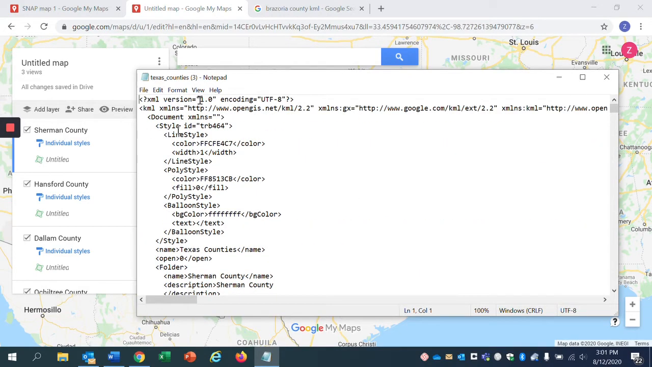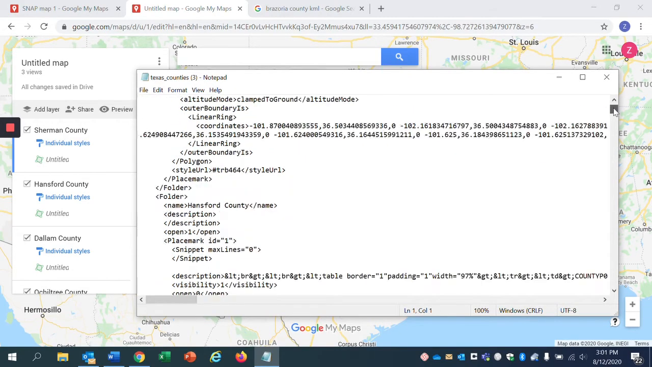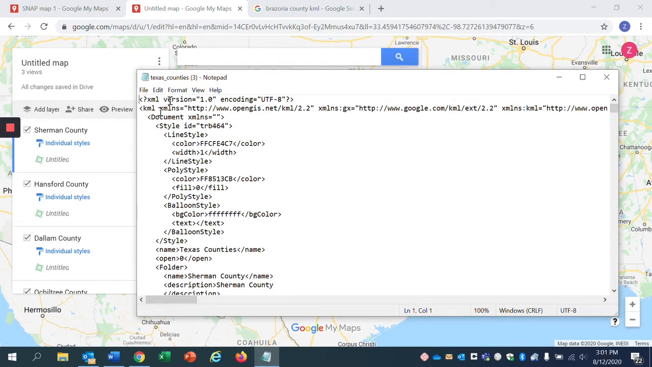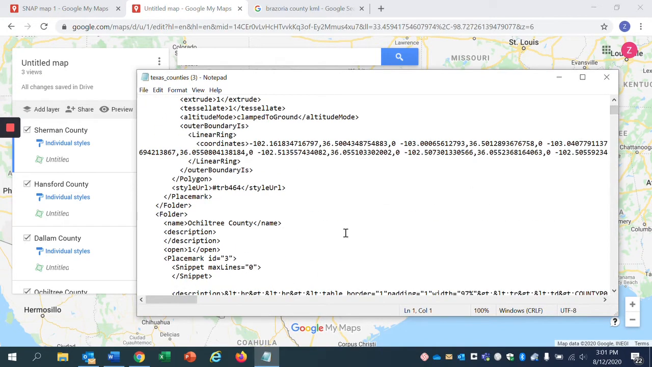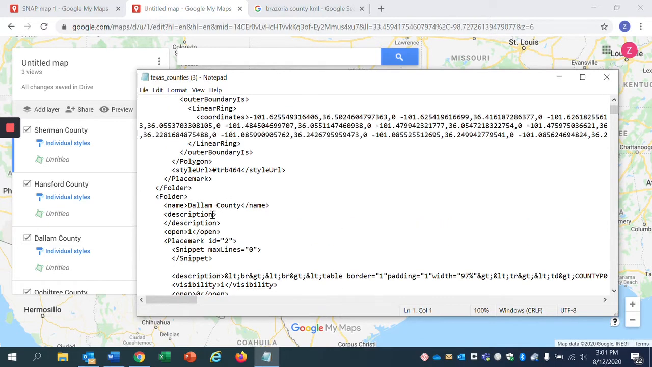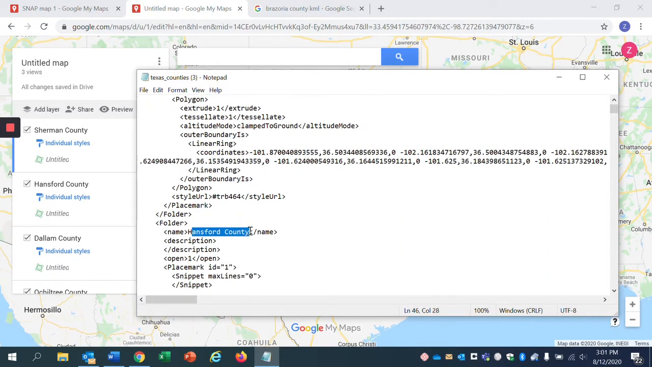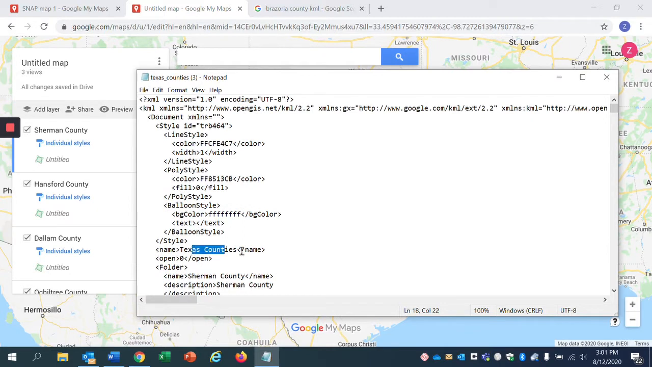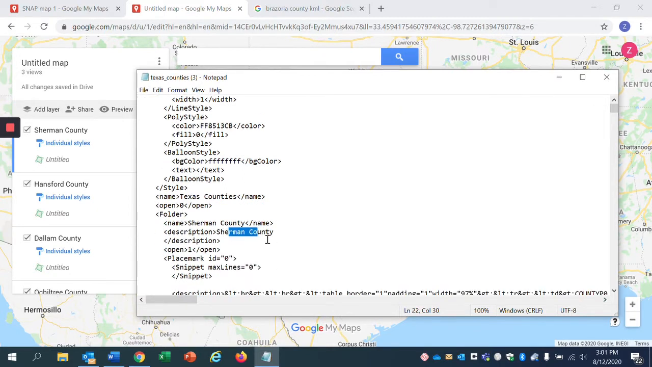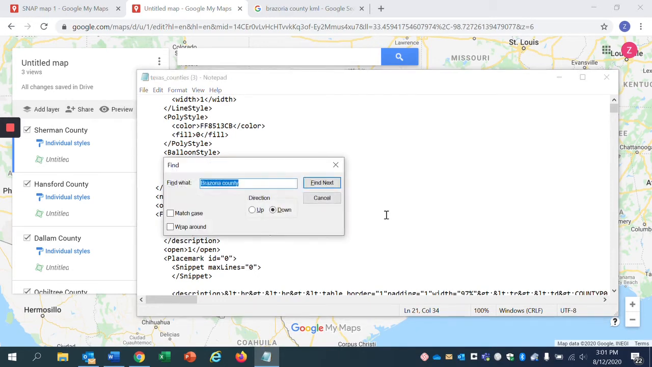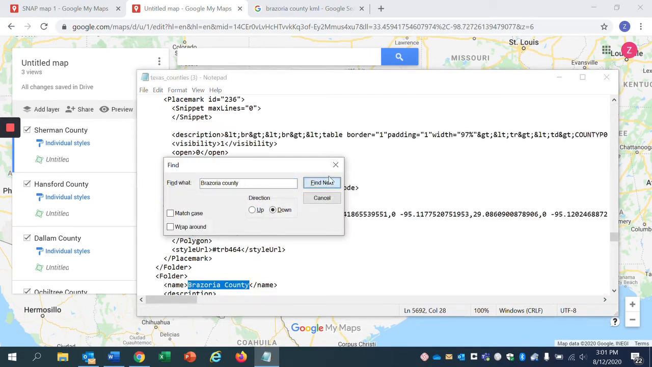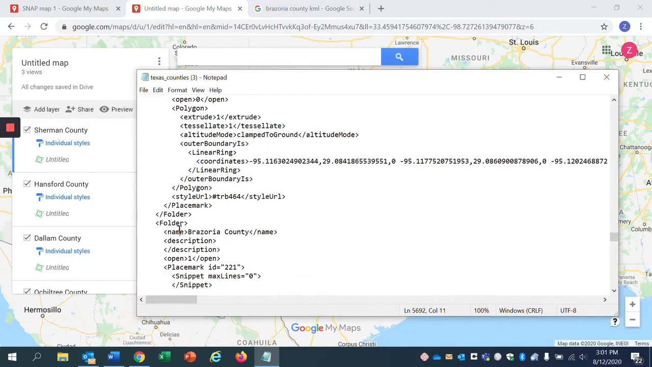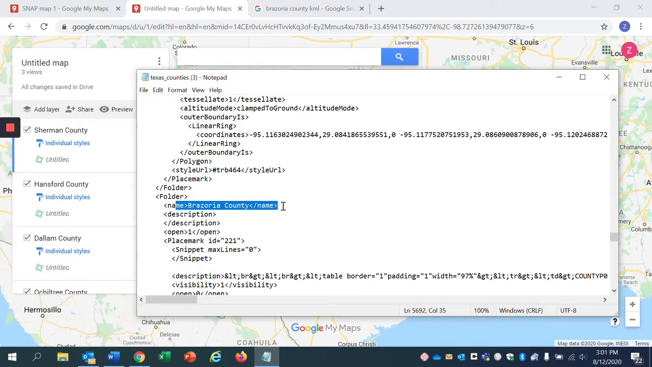Once you open up this file, notice the general structure of the file or the code and notice if there are any patterns. One of the first things that I see is that there are county names in this file: Hansford County, Texas County names, Sherman County, etc. So that tells me that if I search up Missouri County, I might get lucky, and I am. So this is Missouri County.